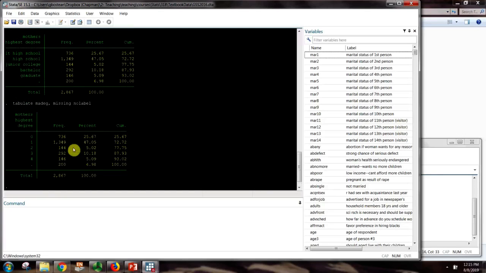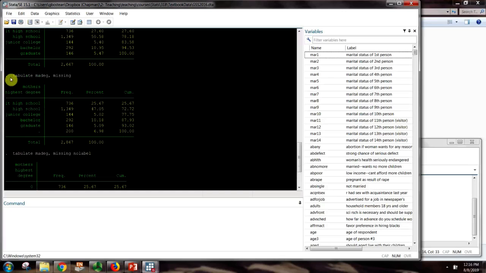And let's see if the distribution is different. Do people report that their mothers attained a higher education or their fathers? I think you probably have some intuition about this. Let's see. So in terms of less than high school, 25% of the sample reports their mothers achieved less than high school. 47% report that their mothers achieved a high school education. 5% report a junior college, and 10% report a college degree.